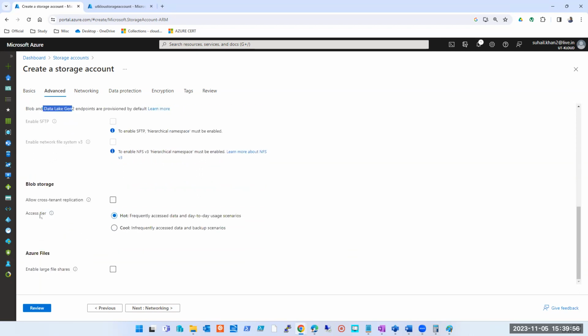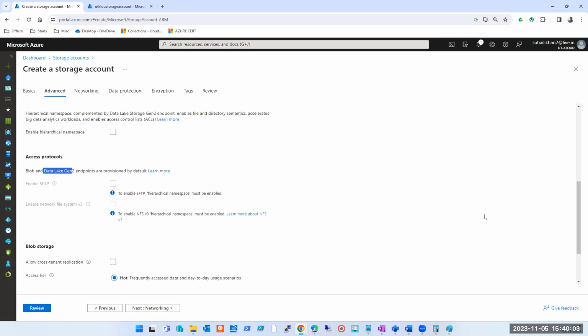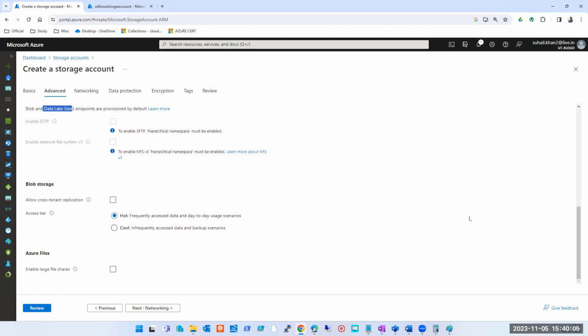Access tier, hot and cool. This is very important. I will explain it to you later. It is one of the most frequently asked questions, and it impacts a lot when it comes to billing also. So this is very important. Enable large file share: if you check this, you can have your storage account up to a maximum of 100 TB. If you do not check, then 5 TB. Click next.